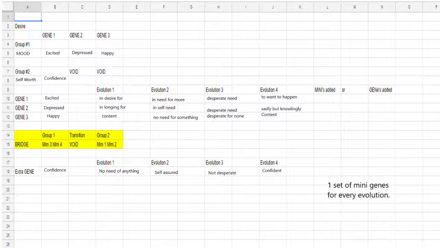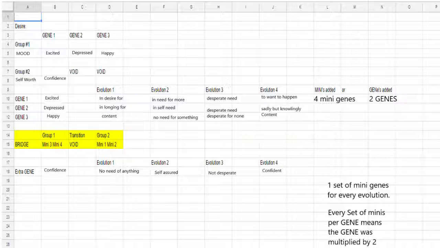One set of mini genes is used for every evolution. So since there's 4 evolutions, there is 4 mini genes sets to make 2 genes. The first gene being the original, and then the 4 sets for the 2 genes. The same goes for all of the procedures in order to create 2 genes for every gene that is given off each group. So instead of just being 4 genes, now there is 8 genes, and that is your tool for optimism.